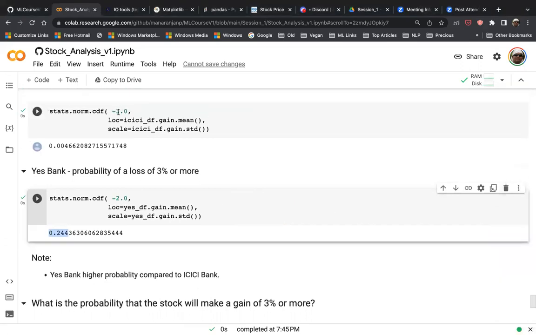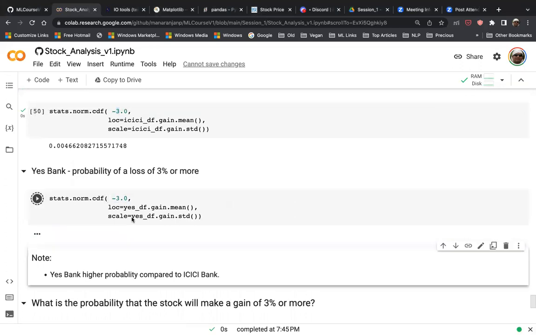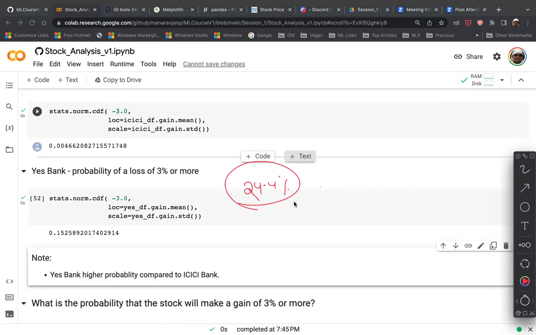So this is, I mean, I talked about 3, right? It's written wrongly here. So let's look at 3%, 15%, 15.2%, so one out of 6 days. So Yes Bank has a higher probability compared to ICICI Bank of making a loss of 3% or more.